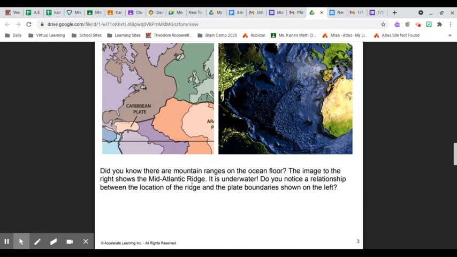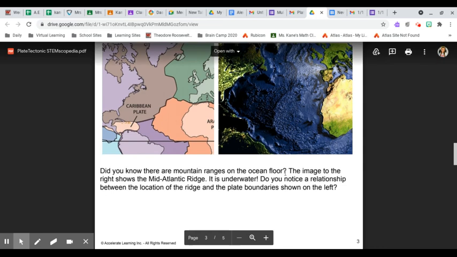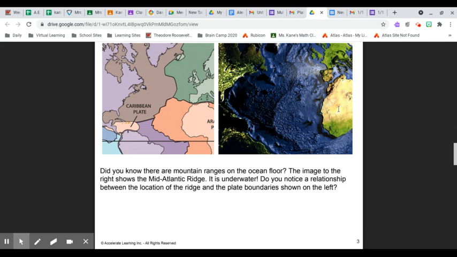Did you know there are mountain ranges on the ocean floor? The image to the right shows the Mid-Atlantic Ridge. It is underwater. Do you notice a relationship between the location of the ridge and the plate boundaries shown on the left?